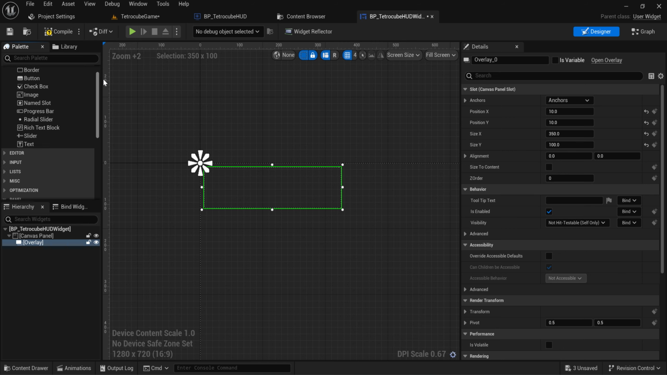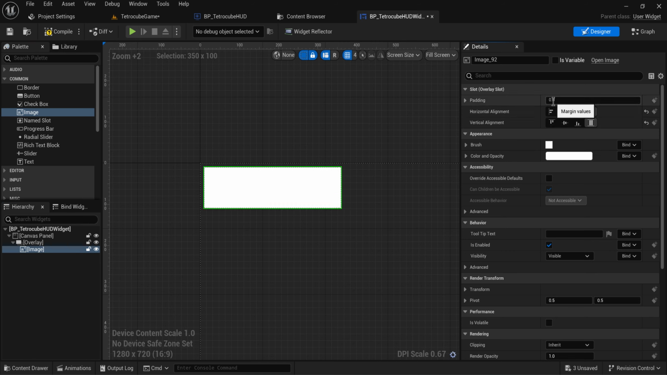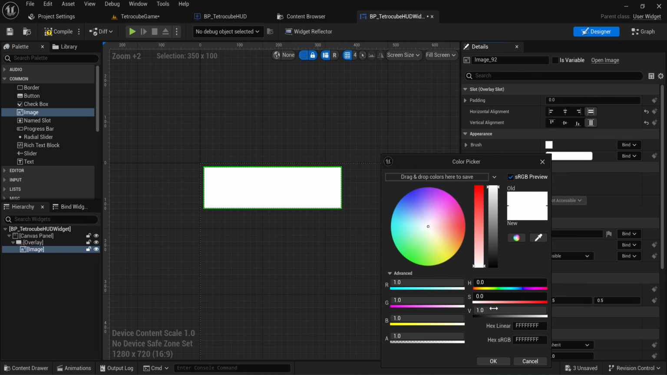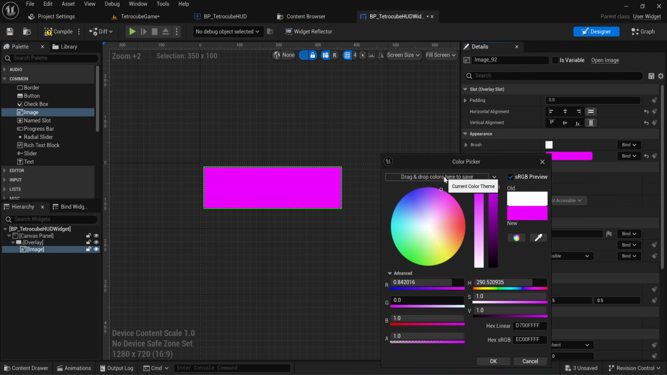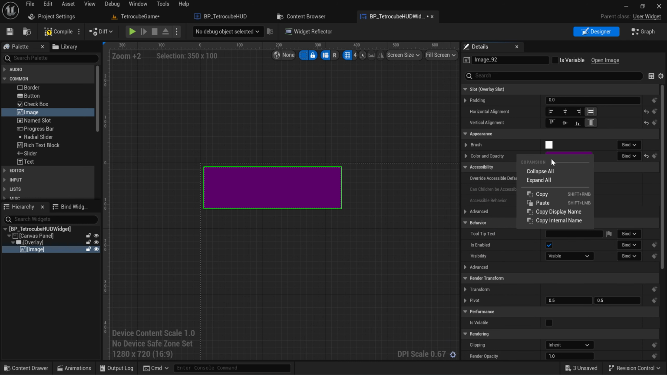All right, then I'm going to want an image. Put that on the overlay. Select the image. I want it to fill. No padding. If you've watched my stuff in the past, you know I kind of like purple on black. Let's do something like this, I think. We'll save it. We'll right click and copy.